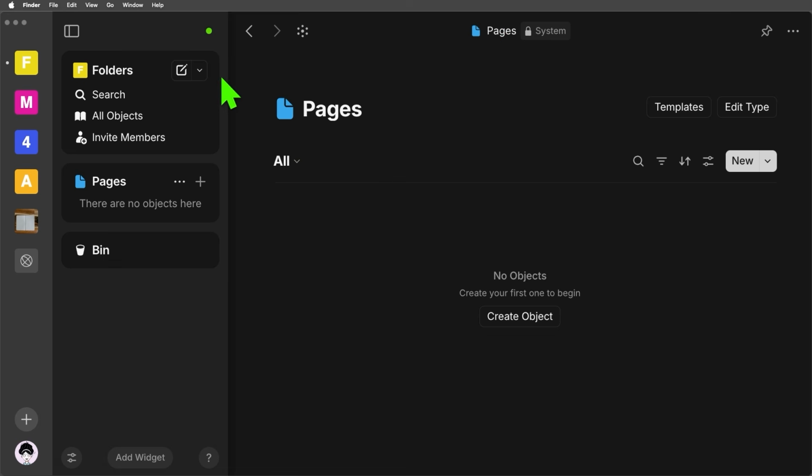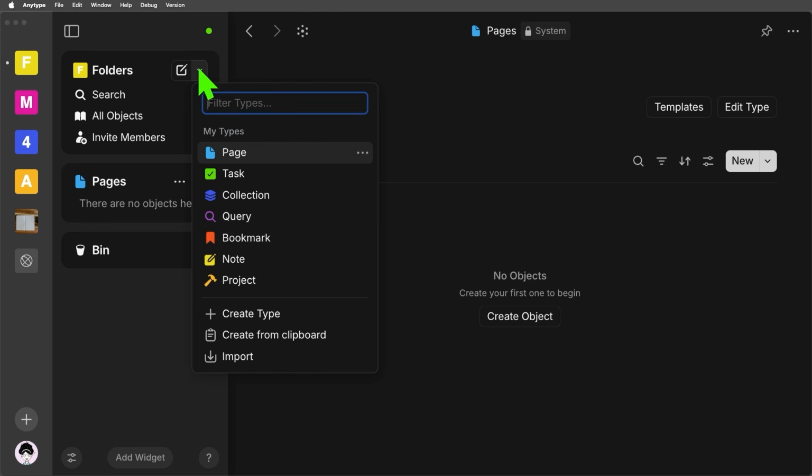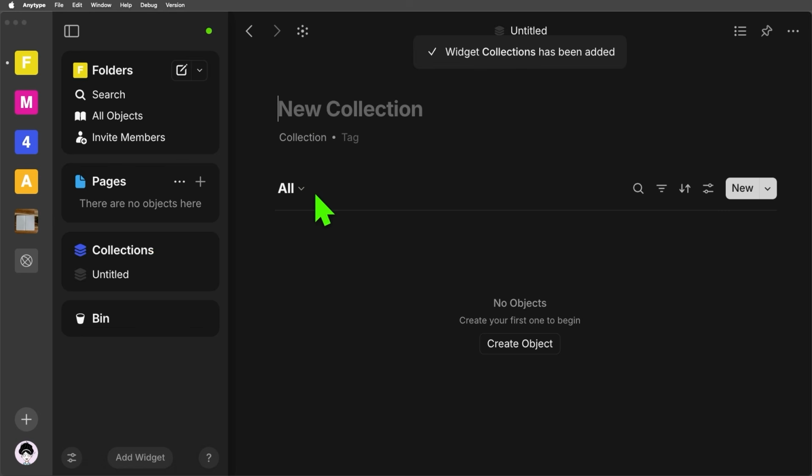So starting here on our widget sidebar, we're going to select this down arrow, and here is where you can make your first collection. So go ahead and select that. And the first time that you make a new object in a space, you'll typically have a widget pop up here in the sidebar. This will be useful for us as a quick navigation. Let's name our new collection the same My Documents.